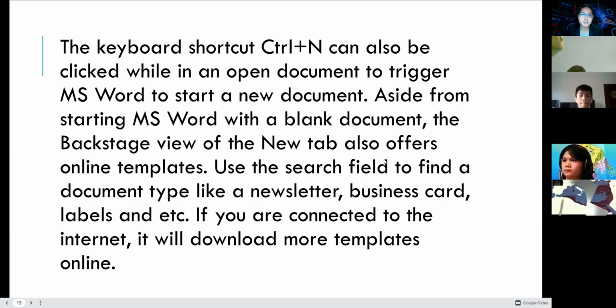It can also be triggered while a document is open to start a new document. Aside from starting MS Word with a blank document, the Backstage view of the New tab also offers online templates. Online templates mean that these are templates created by Microsoft and can be downloaded, provided that you have a Microsoft account. Okay, use the search field to find a document type you like, like a newsletter, business card, labels, and etc. If you're connected to the internet, it will download more templates online if you want.